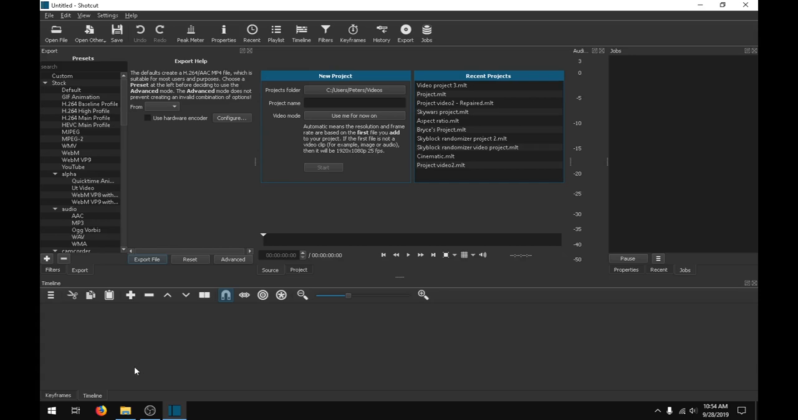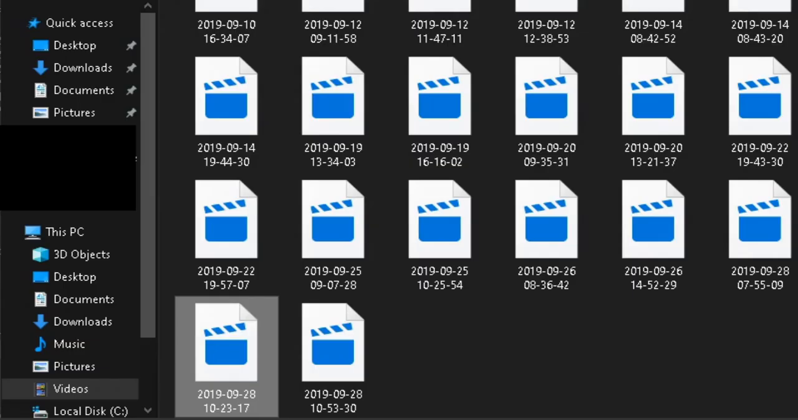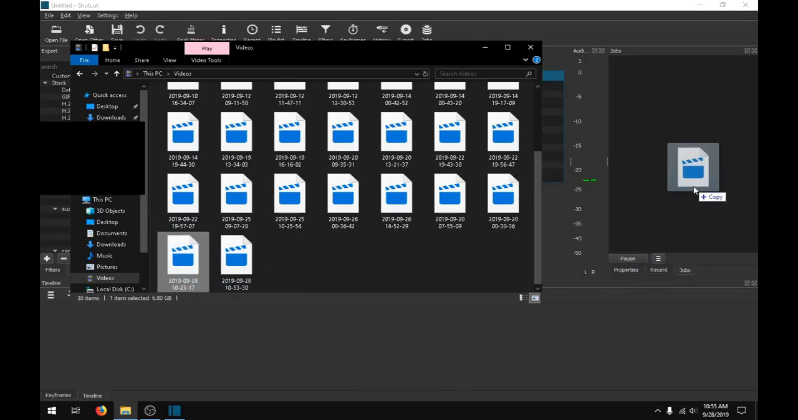Okay, so you just got to drag in your file. When you go into here, all you have to do is go to your videos or wherever you store your videos when you record. You drag in your clip.